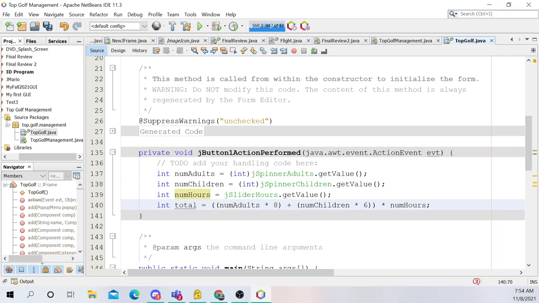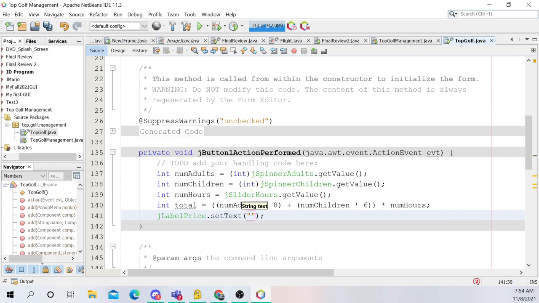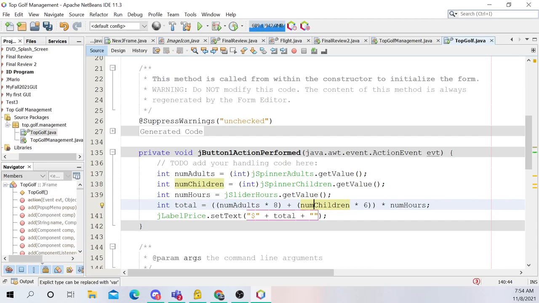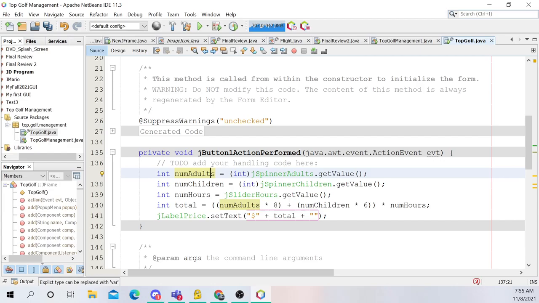So that makes sense. And so then with this total, we can put it to the jLabel. So we can say jLabelPrice, and we have to use setText. setText is going to be the dollar sign plus the total. That's fine, right? Just the dollar sign plus total. So this is the code that we don't know if it works yet, right? I'll post the first iteration on Discord because we haven't tested it. We don't know if this works. But I'm going to post it because this way, even if there are some changes that need to be made, then you can see the changes.